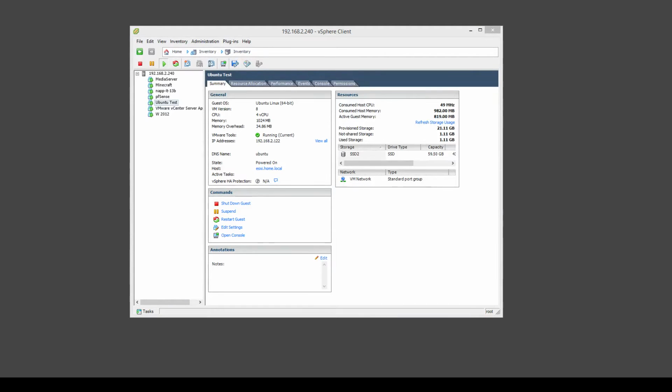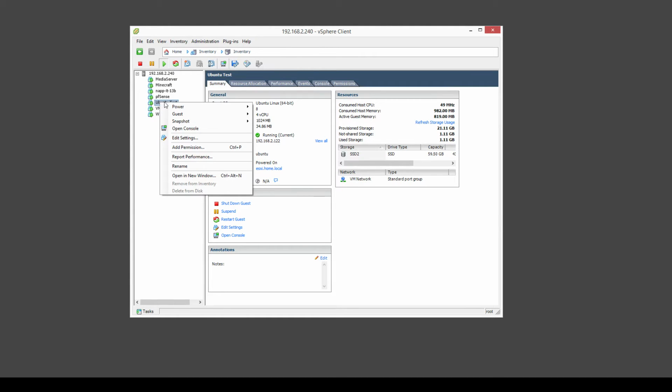Alright, we're back with another setup tutorial. We're going to do the Ubuntu test box, and we are going to set up a static IP address.